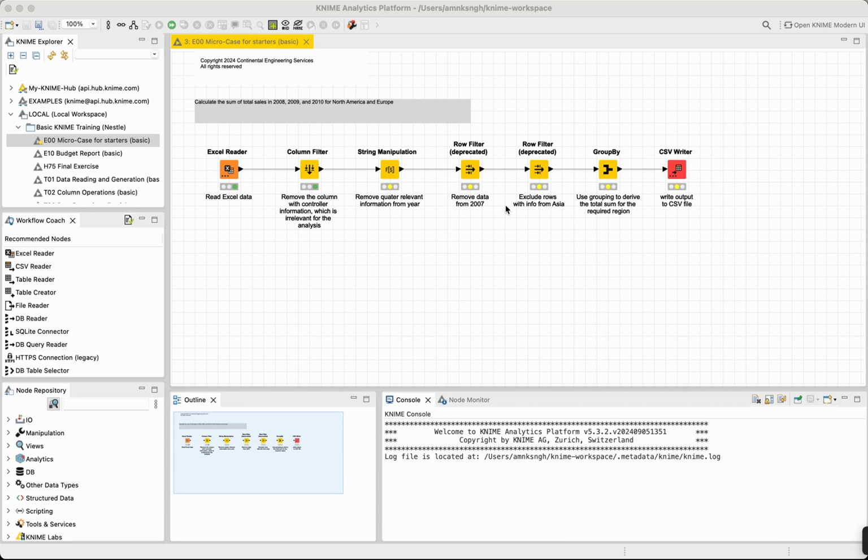KNIME Introduction. Today I'm going to introduce you all to the KNIME AP UI, the KNIME Analytics Platform user interface. The one window that you're seeing currently is the modern UI of KNIME. So we will start from here because this is more suitable and currently being updated. So let's look at what we have here.